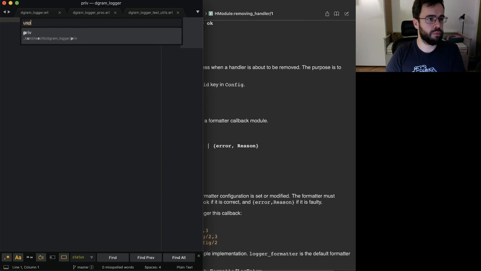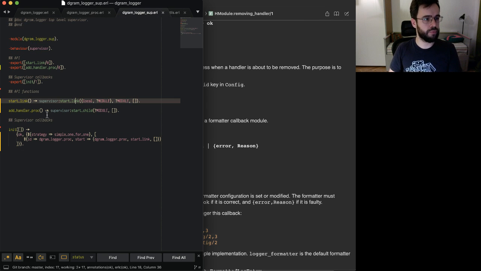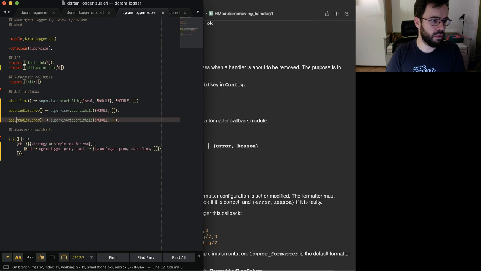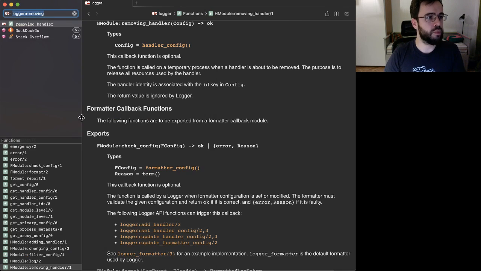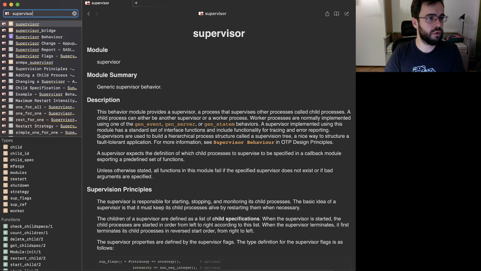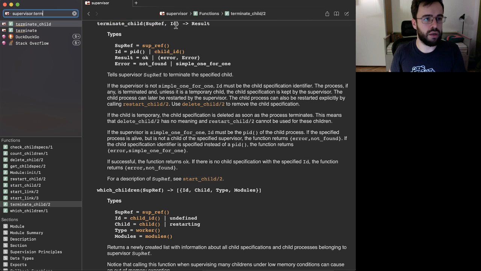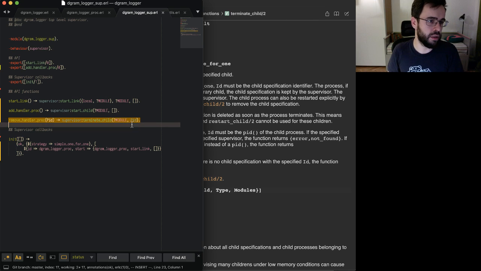And if we go here, no, the sup, where is the sup? There, the supervisor. So we can add our second API function, remove handler proc PID, supervisor terminate child, I think. Module and PID. Let's double check. Supervisor terminate child supref ID. And I think it can be a PID or a child ID. With the simple one-for-one, you don't get a child ID. So we just use the PID.